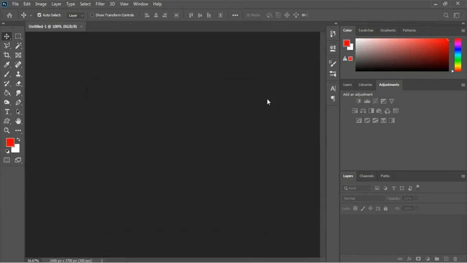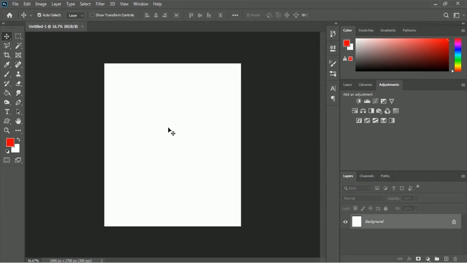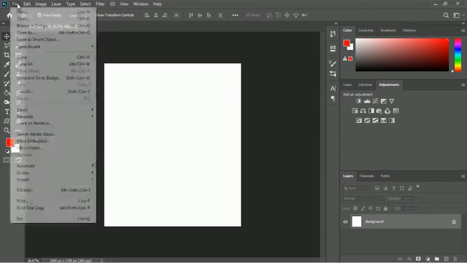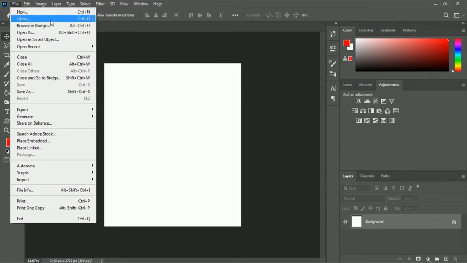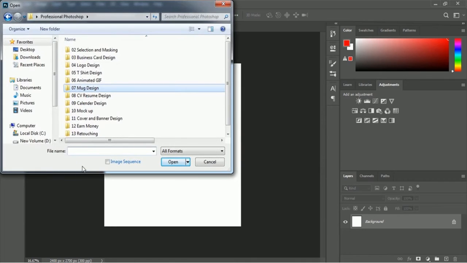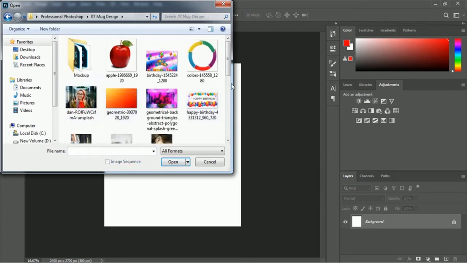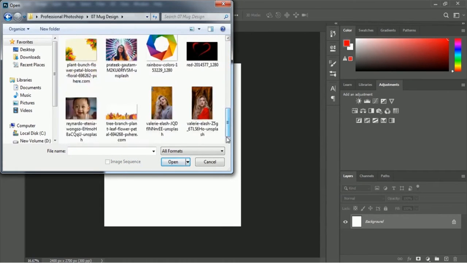So let's click OK. Here is our document, and at first we have to open our exercise file. Therefore we have to click the file menu and then click this open option. Inside our exercise file you will get this mock design folder. You have to open this mock design folder, and in it you will get this tree branch plant leaf image. Here is the image. You have to select the image and then click the open option.